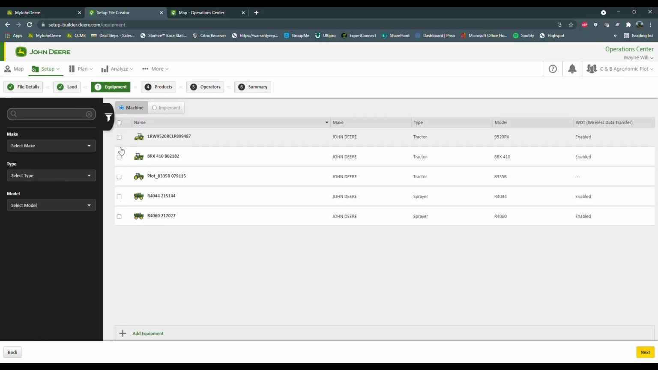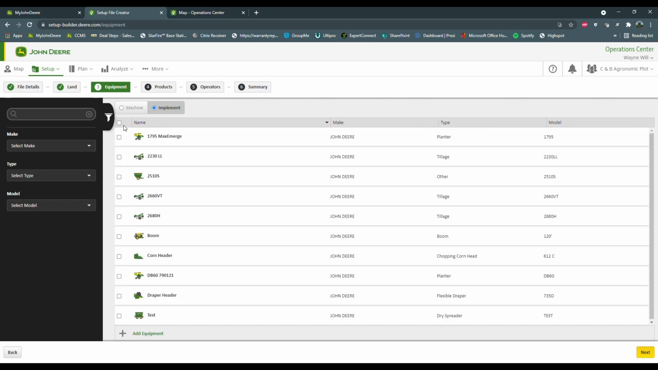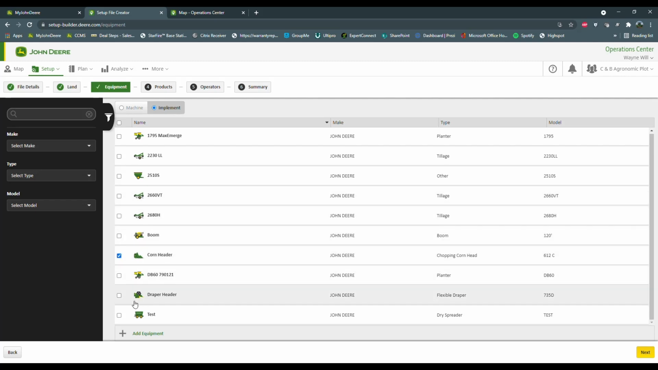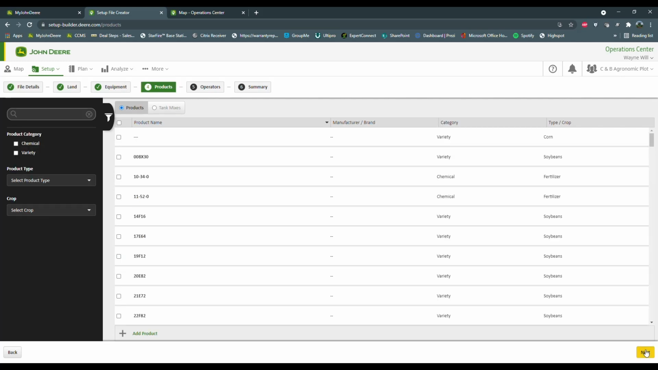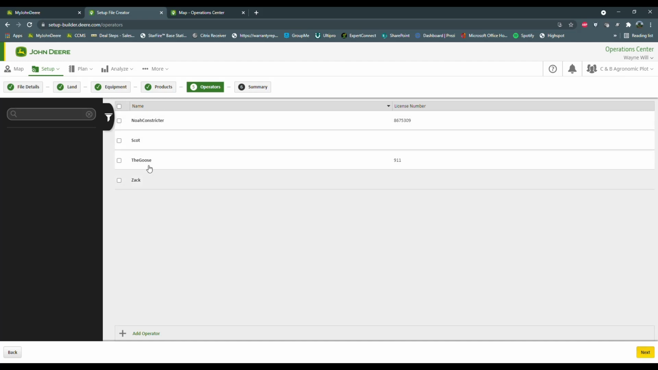And now we're going to go ahead and, if our combine was in this list here, we'd select that, but we'll just go ahead and select that. Implements, you're going to make sure you want to have your headers in there. And then we'll go ahead and hit next. Products, this is where you'd select your varieties here. So we can just filter that out here for variety. And then we can go ahead and select all the varieties. Go ahead and hit next. Operators, if you'd like to put an operator in, you can send that out as well.